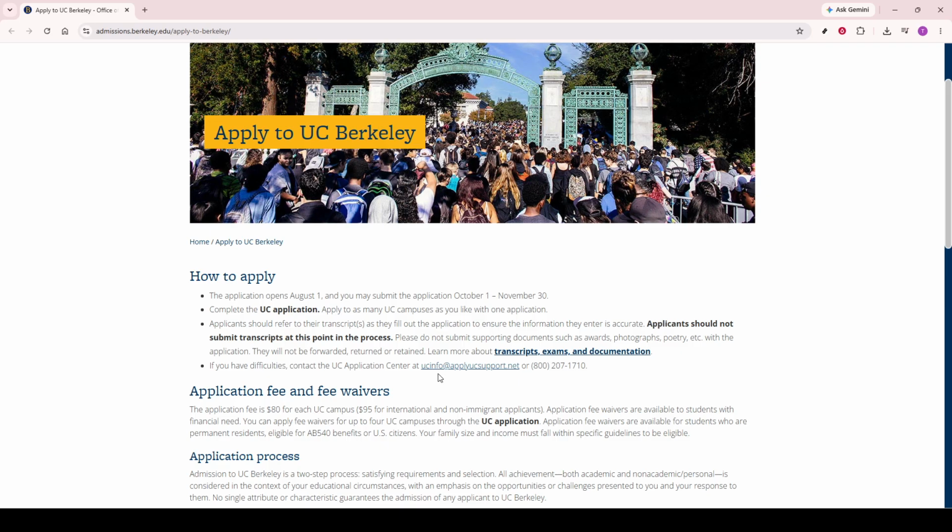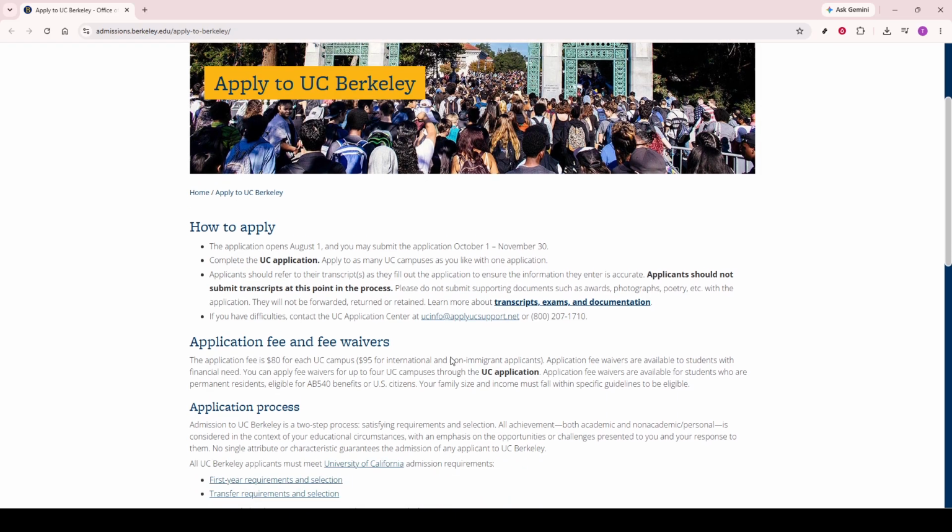You'll also need to meet the GPA requirement in those A through G courses taken during 10th and 11th grade. California residents need at least a 3.0 GPA, while non-residents need at least a 3.4. It's also important to know that Berkeley is completely test-free, so SAT and ACT scores are not considered in the admission process. Next, get your application materials ready before you sit down to submit anything.